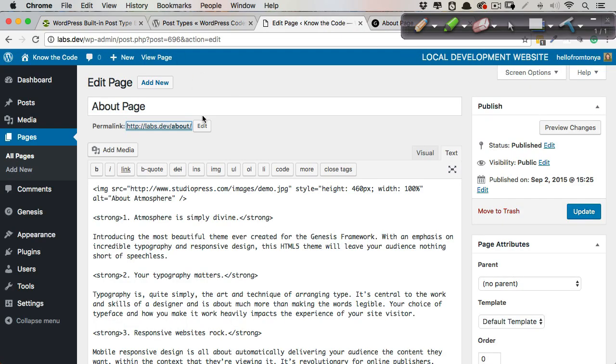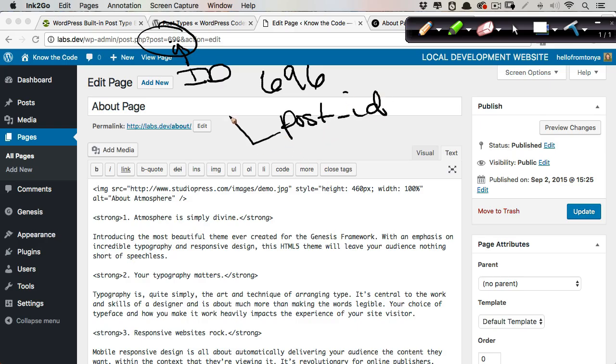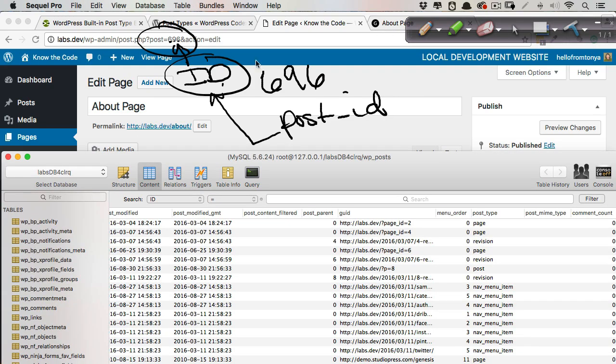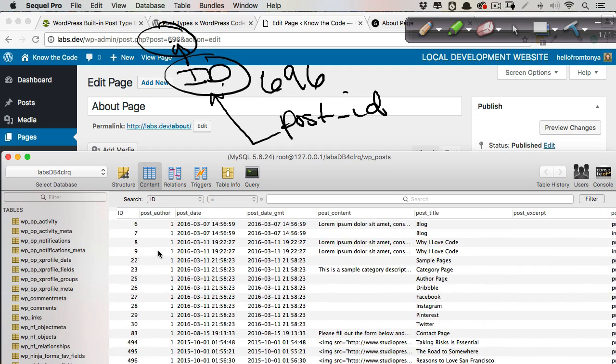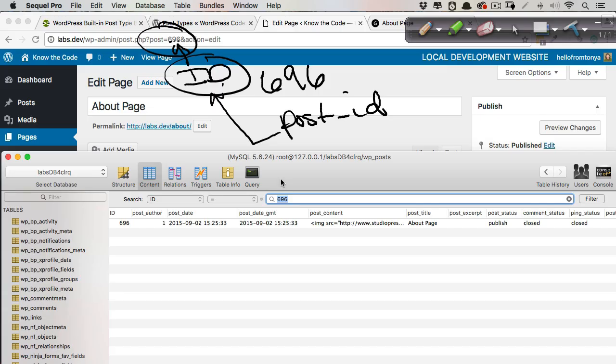Okay. Well, what do we see? What do you see? Well, right here, this is the ID, post ID 696. Okay, so 696 is my post ID, which relates to that ID column in the database. Well, let me show you. Okay, so if I scroll over, there's the ID. And if I search for 696, let's just pull this up.